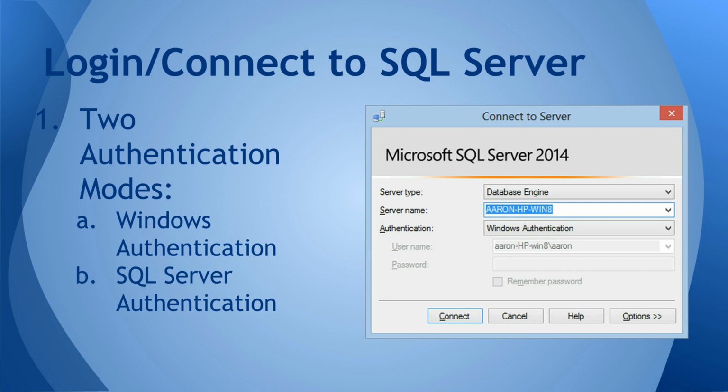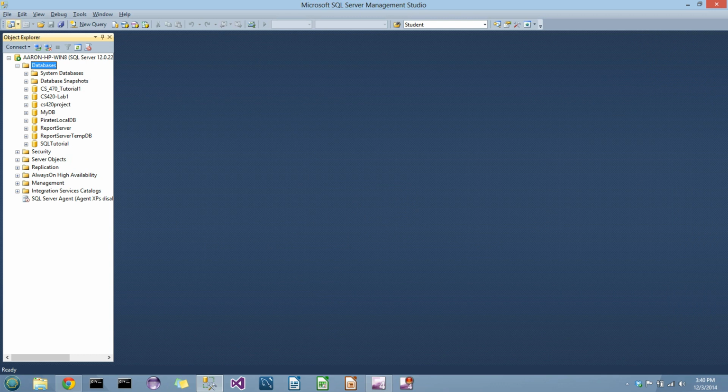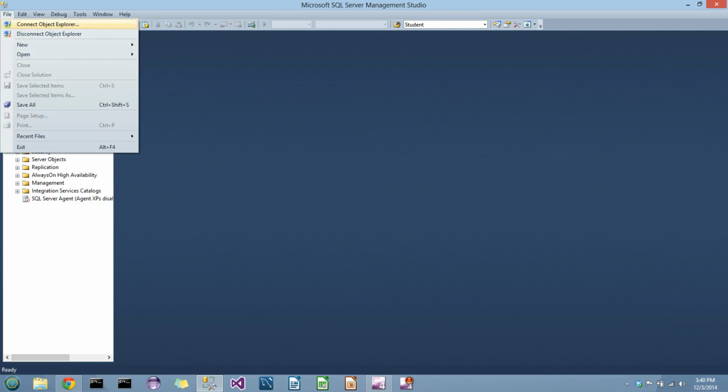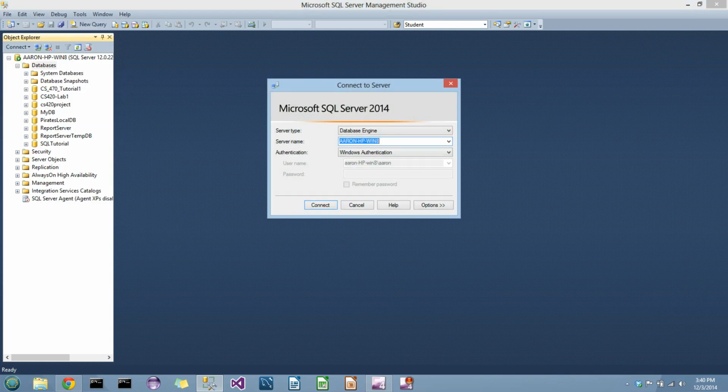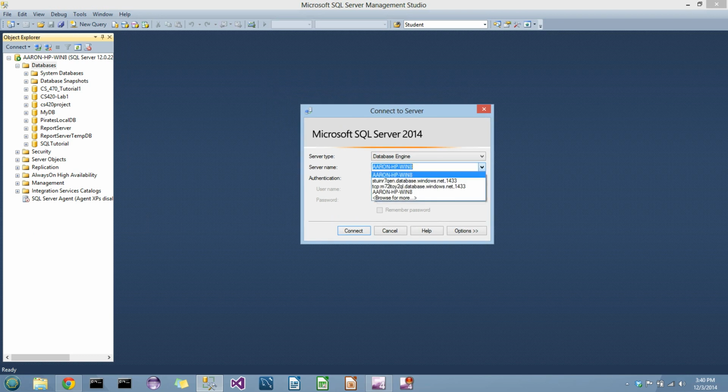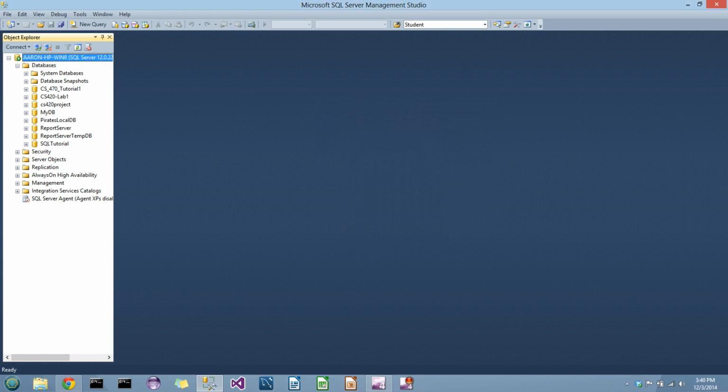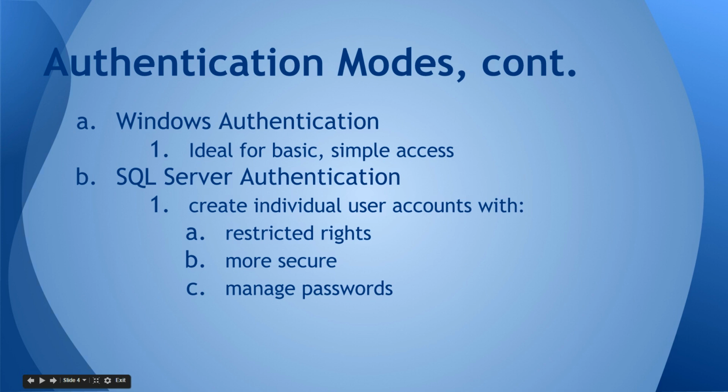And so I'll go ahead and show you what that looks like real quick. I'm already connected, so I'm going to disconnect the Object Explorer. So this is the window, and here are the different servers I've used recently. This one is my local machine. Now I can use this SQL Server authentication or Windows. I'm just going to use Windows because it's simple. So connect, and this just once again explains the differences between Windows authentication versus SQL Server authentication.